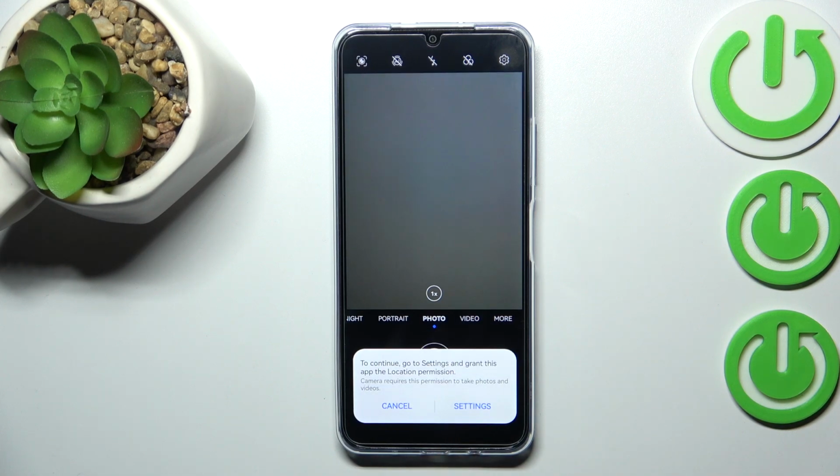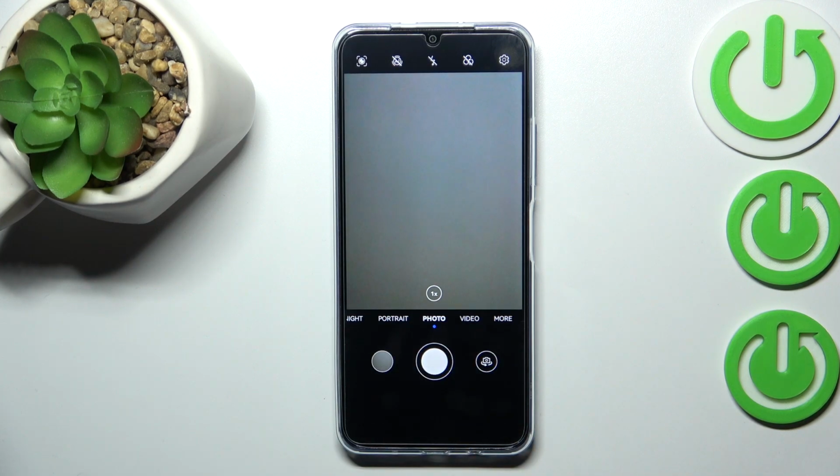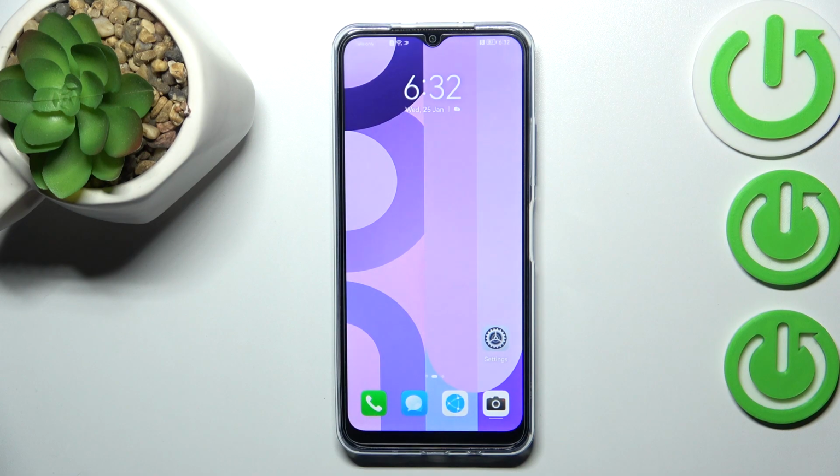So you have to grant this app the permission to use the location, so I don't want to do it right now. Basically the conclusion is that we just successfully reset the camera settings. So that's all. This is how to reset camera settings in your HUAWEI Nova Y61.